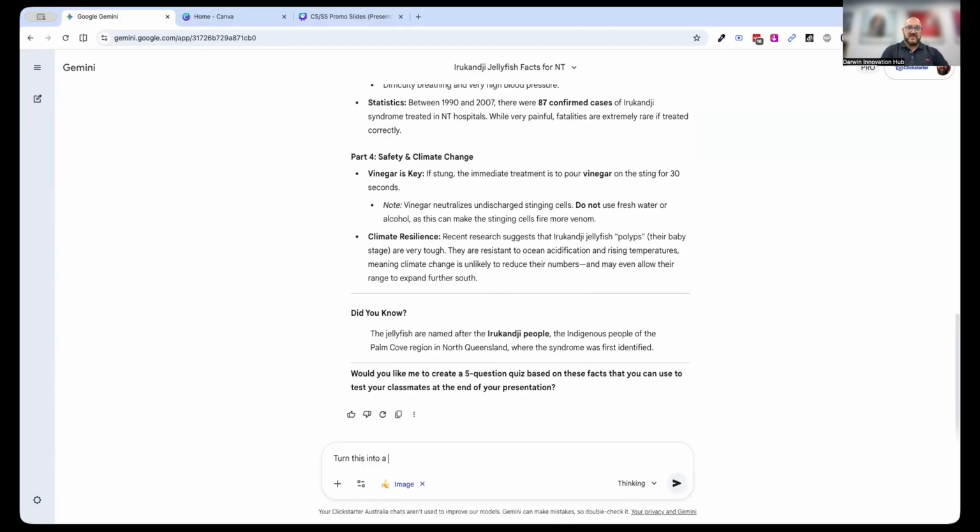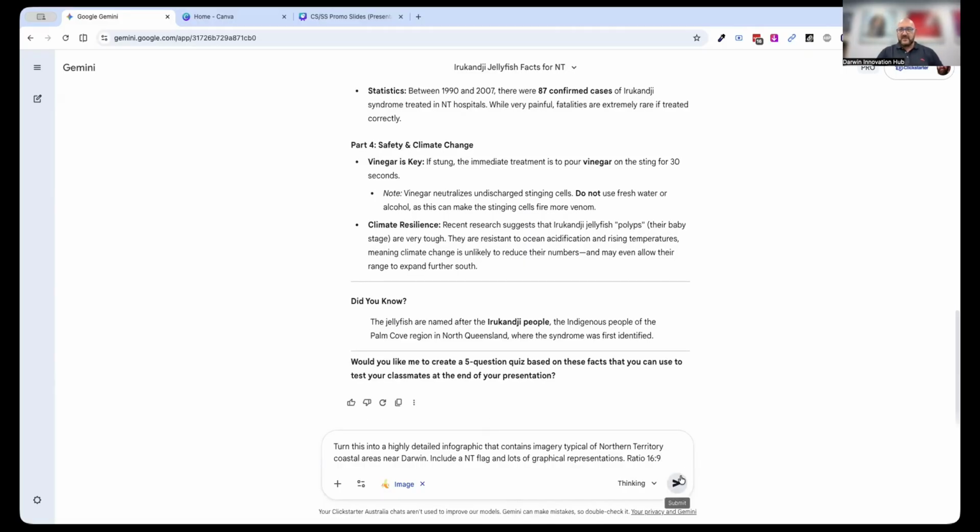highly detailed infographic that contains imagery typical of Northern Territory coastal areas near Darwin. So what's some imagery that sort of fits in with that? Include an NT flag and lots of graphical representations. And now I'm going to do a ratio of 16 to 9. So we want this to be wide because we're going to present it on a screen. So I've done all that. Let's see what it does with that.